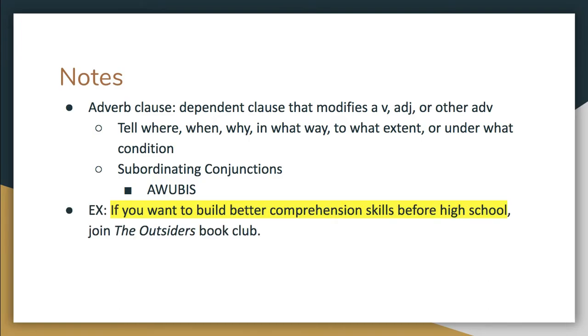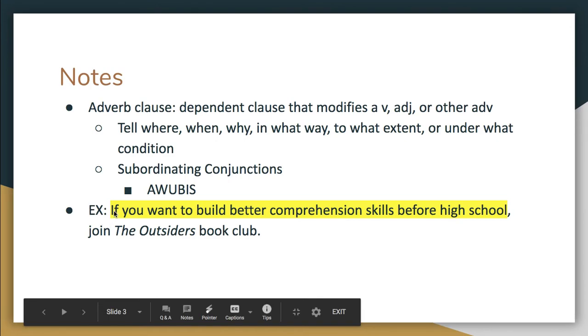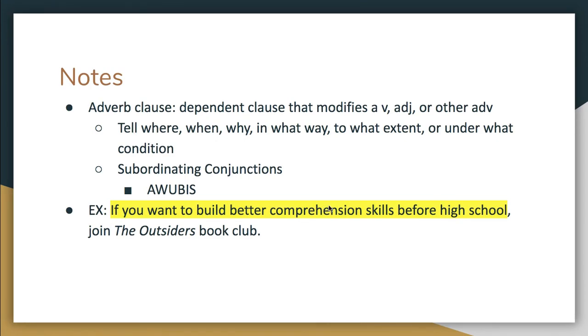Here's another example. If you want to build better comprehension skills before high school, join the Outsiders Book Club. So this whole highlighted bit is an adverb clause. It begins with the subordinating conjunction, and it's explaining why you should join. It is modifying the verb join. So if you want to build better comprehension skills before high school, that cannot stand alone. Dependent clause, subordinating conjunction, that makes it an adverb clause.